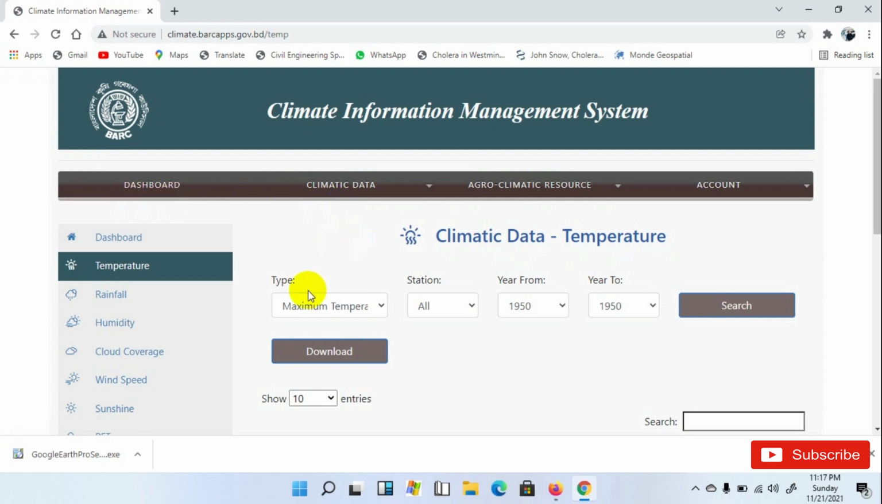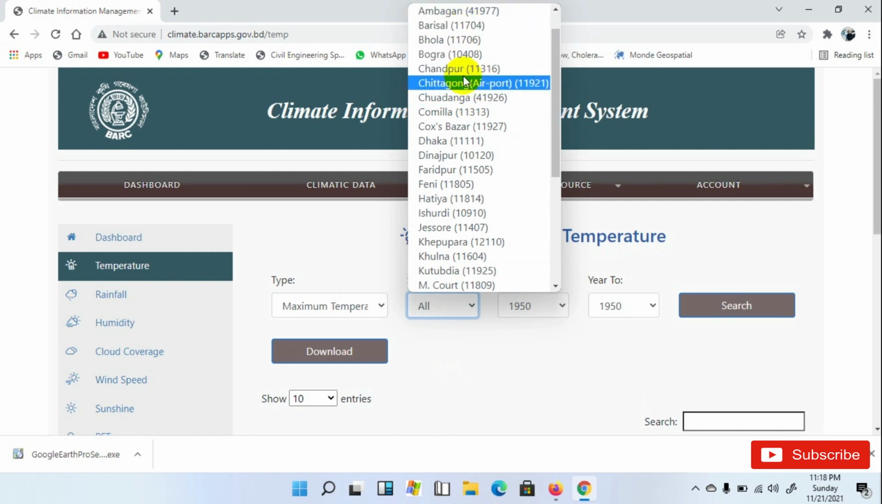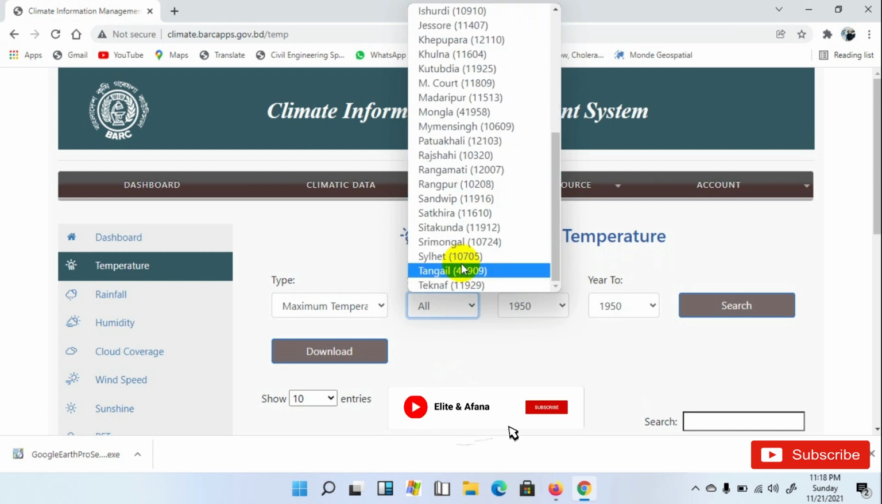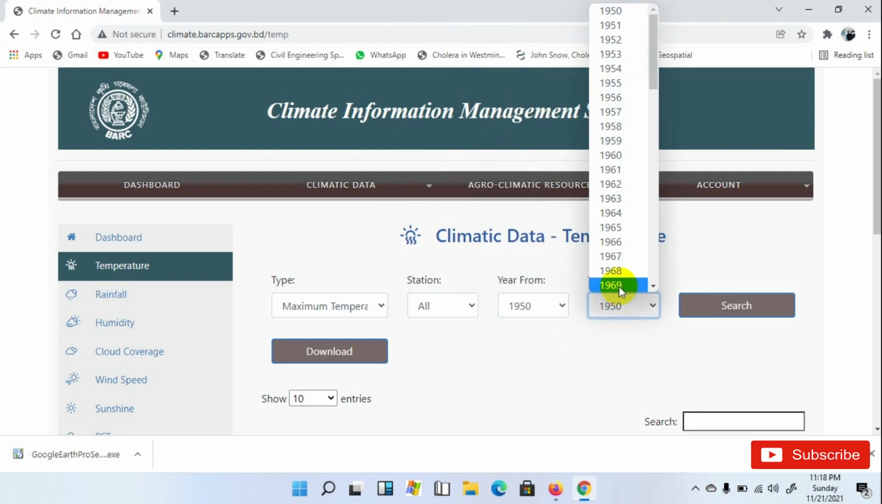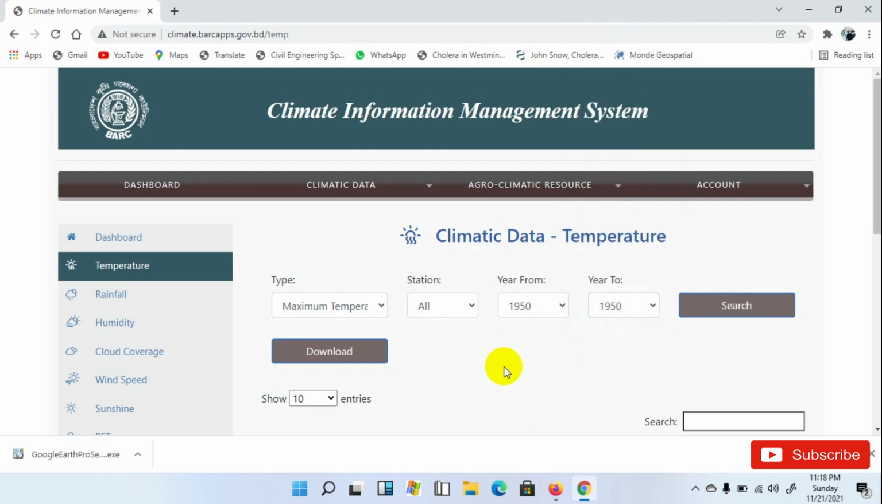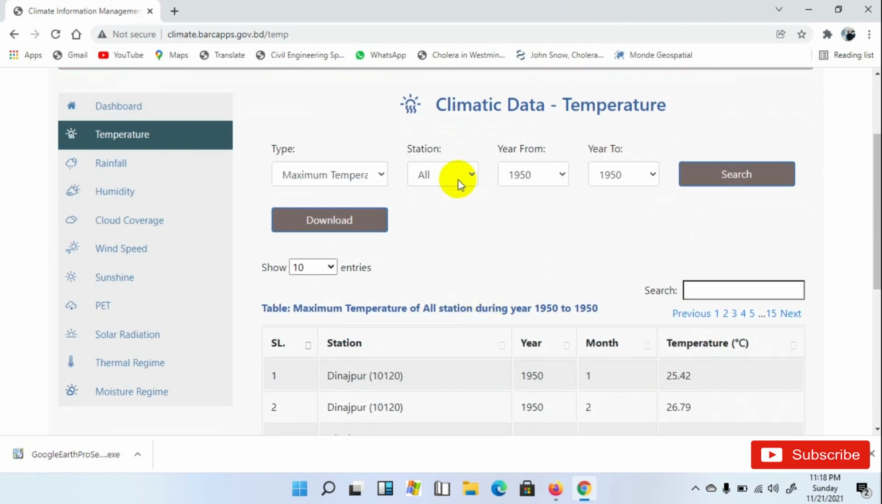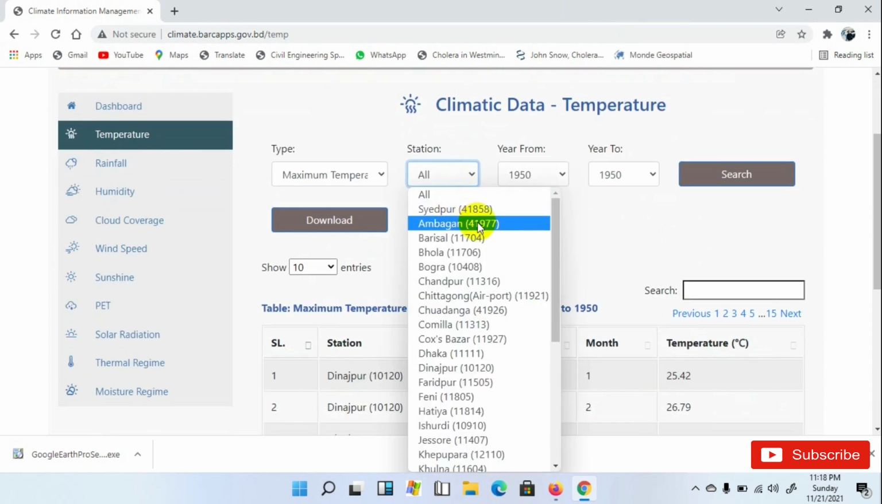Here we can see the type of temperature, the station of temperature, and the year from to year. You can download maximum temperature and minimum temperature. Also, you can download from here your desired station. This is year from 1950 to 2018. Select a desired location.